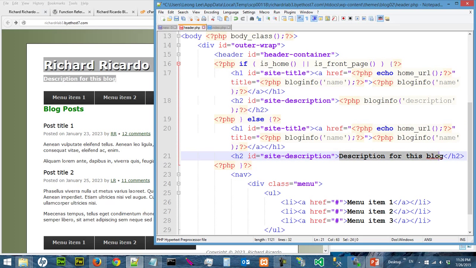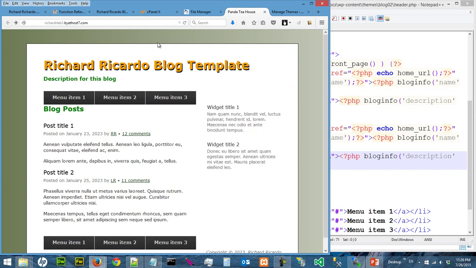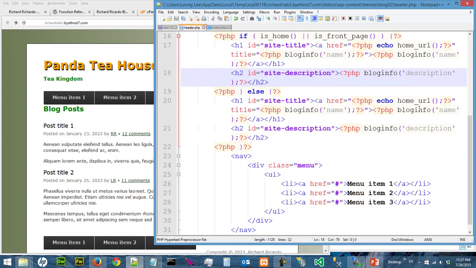Okay, save your work. Control S. Reload. You realize it will load the site title, Panda Tea House, and site description, and you will link back to the original site if you click on it. Okay, so that takes care of that part.